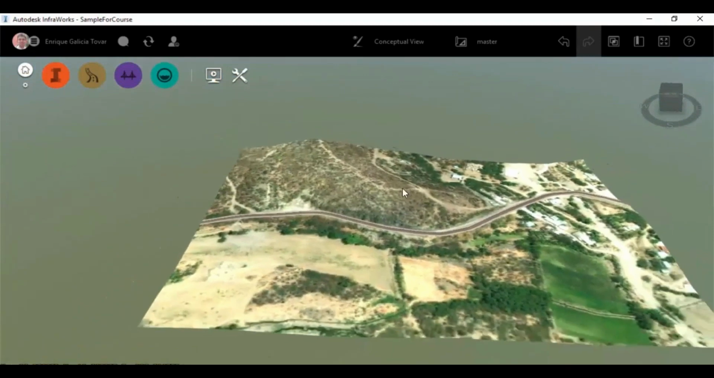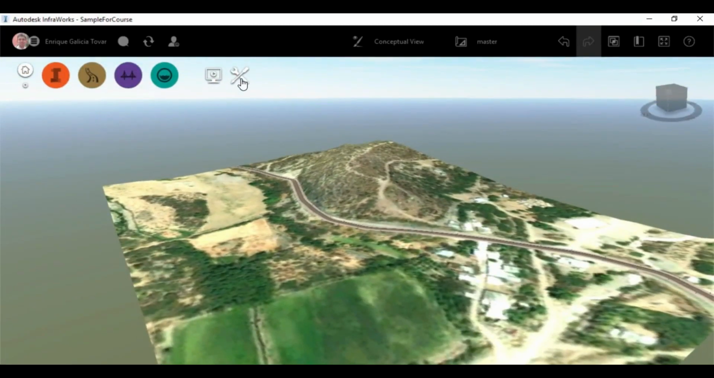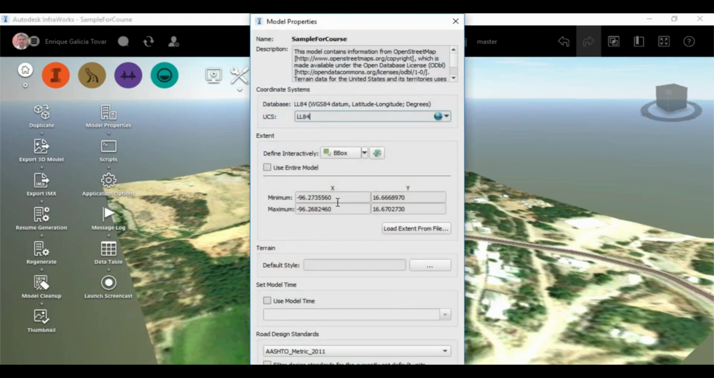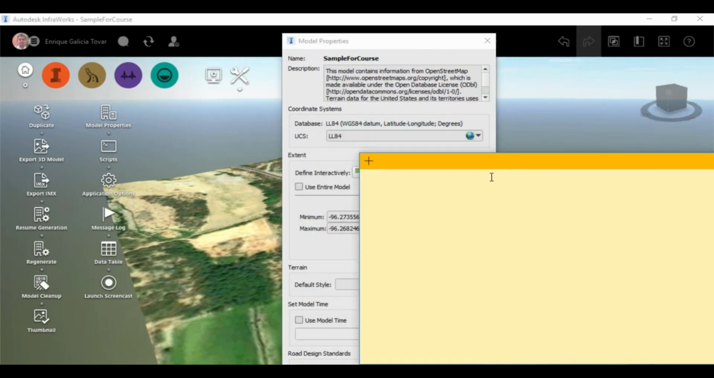And so for this point, what we need to get is, first, we're going to go to the tools and we need to get the information of this model so we can have everything together. And it says it has these values. So I recommend you use some notes to get that information properly set. So I'm just going to call it sample for course.